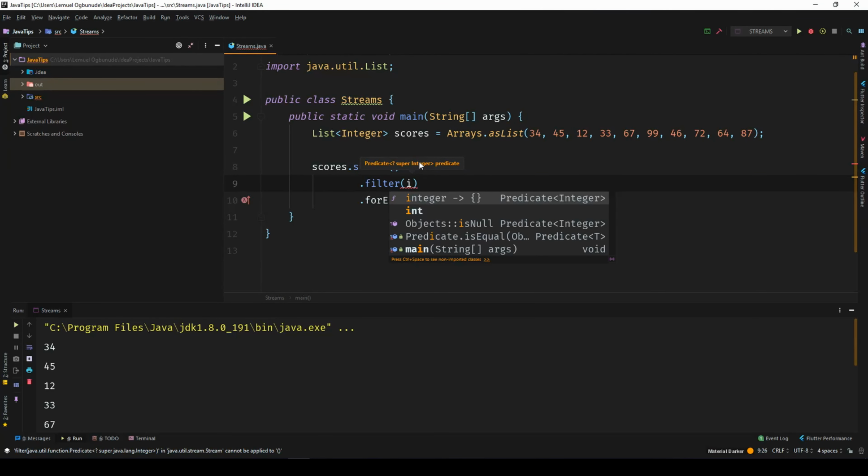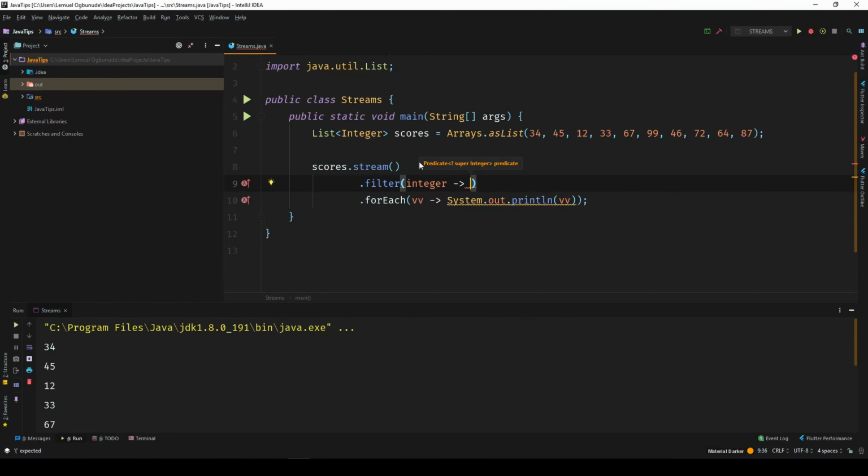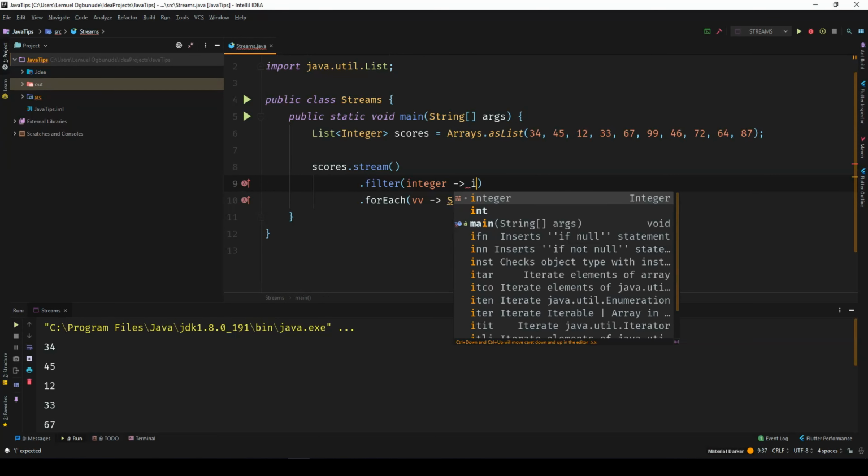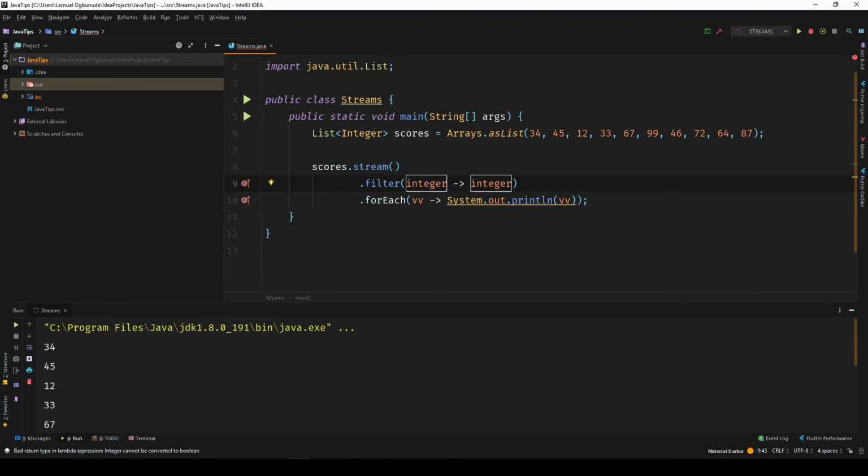So for each value that comes in, I call that value integer. I can call it any name. If that value is even, allow it to pass.